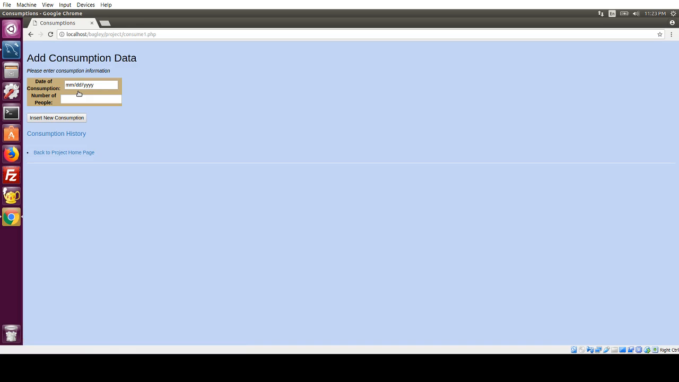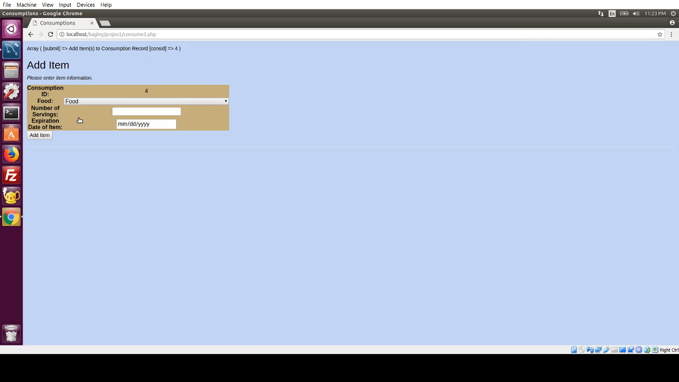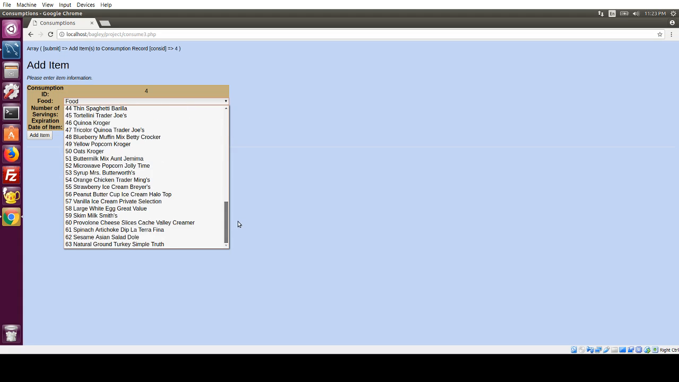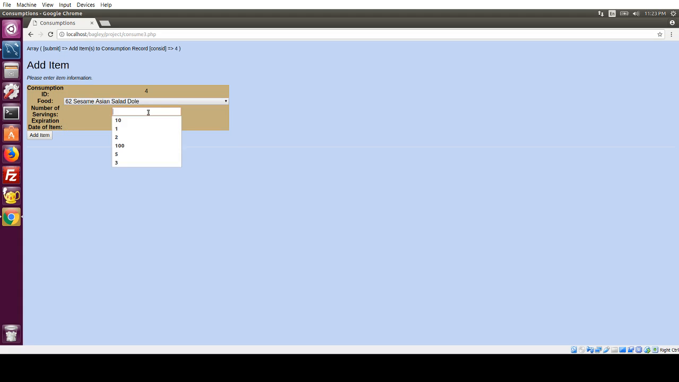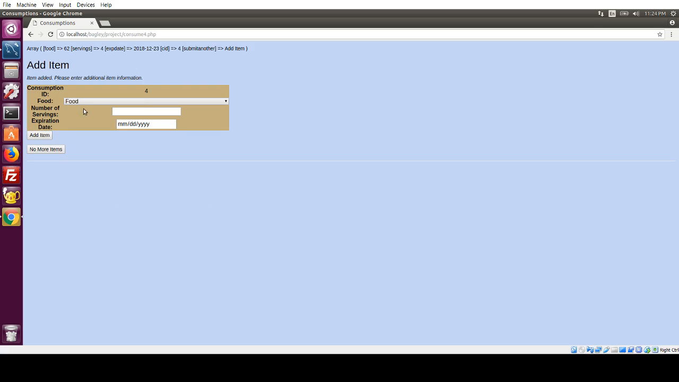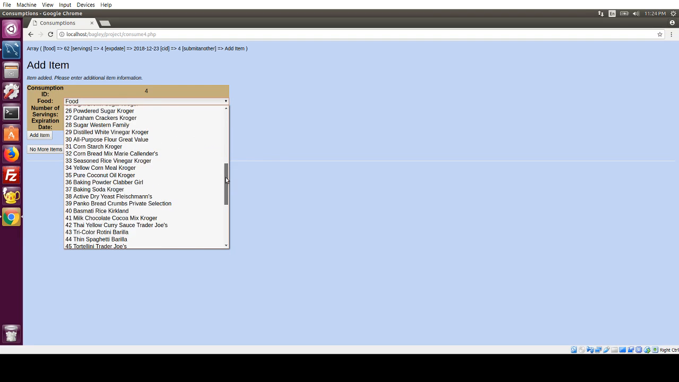Now from the consumption page, we can go ahead and say that we had this for dinner tonight, me and my wife. Can insert this new consumption and then add food items to that record. Now we had some of that salad, like I said. We ate all of it, so all 4 servings. Then it's important to enter the correct expiration date because that is what links the food record that will be updated. You can add that item, add some more items.